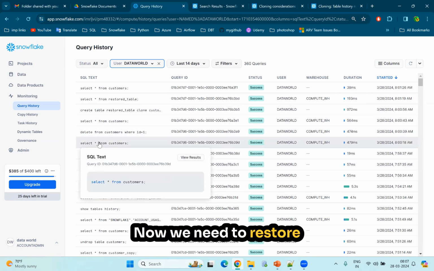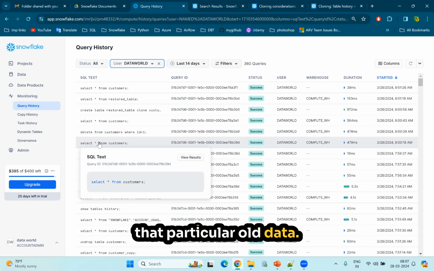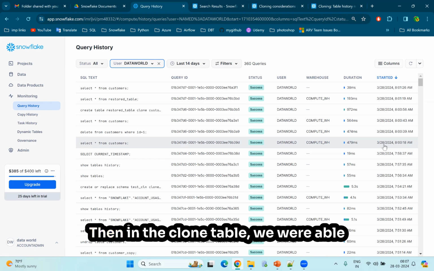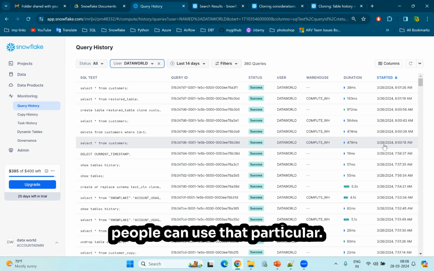Now we need to restore that data, because it got completely updated. We need to restore the old data. Based on this particular timestamp, we cloned the table back, as it was before that timestamp. In the clone table, we were able to see the actual data before the update. Then we dropped the actual table and renamed the clone table so that people can use it.